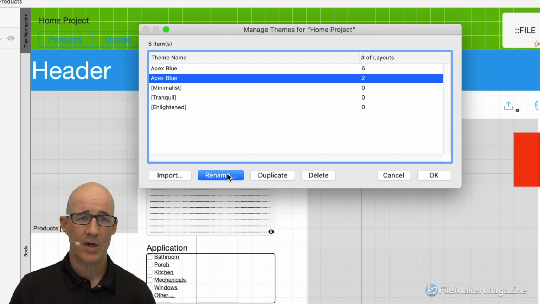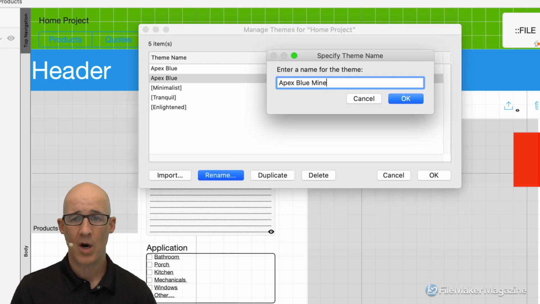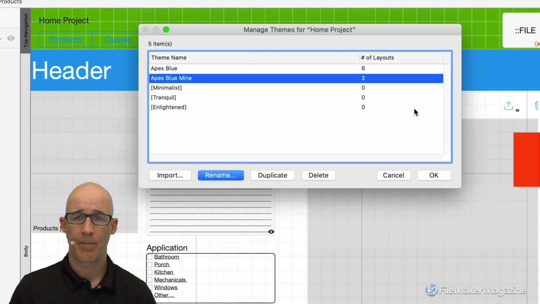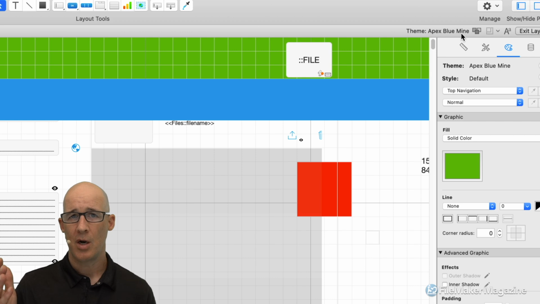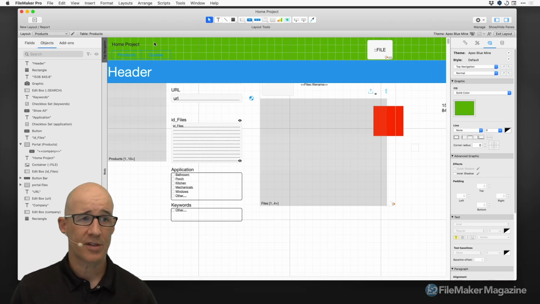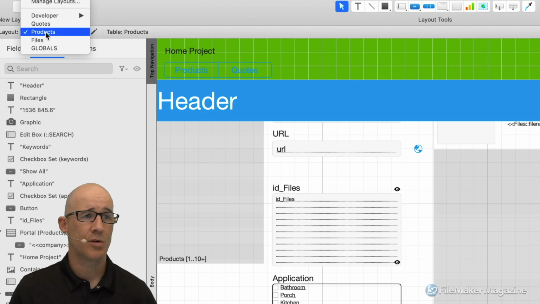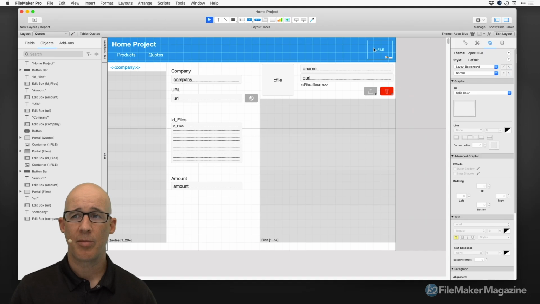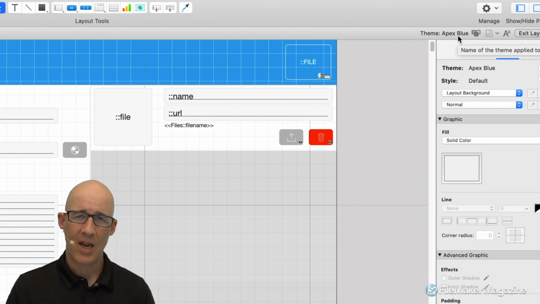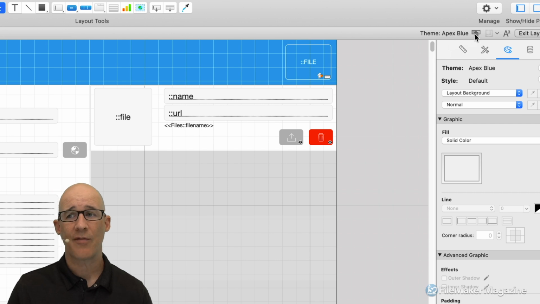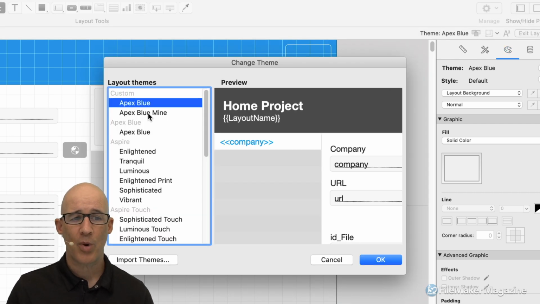And if we rename this one to whatever we want here, we can say OK, and we say OK. And when I come out here, we can see that this one where the header is green is the Apex Blue mine. And there's 6 other layouts. If I was to go over to the layouts and just choose, let's say, go onto my quotes, that's probably based on the other Apex Blue. And here you can see, just rename the theme. It makes it much easier for you. In order for me to switch this theme to the one that has the green, I would have to click here, and I would switch it to Apex Blue Mine.